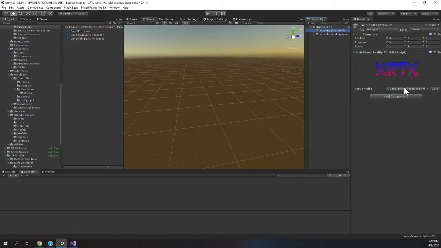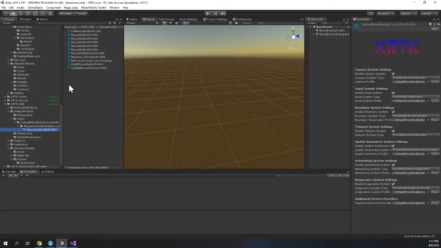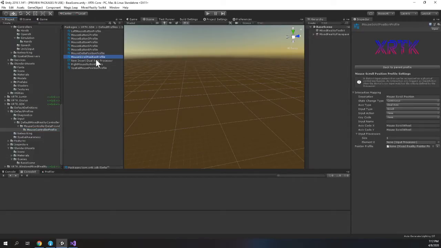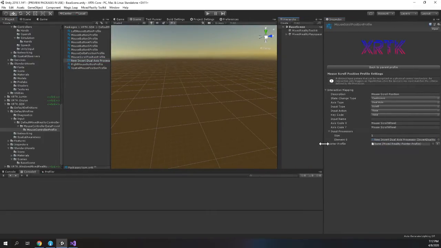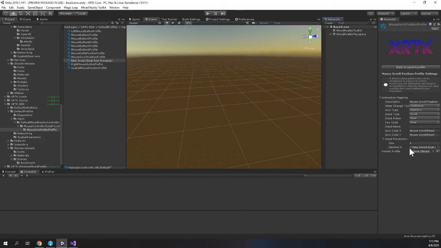I think that'll be okay. So let's kind of get back to where we're at. We're in the mouse controller profile here, and then we were trying to update our mouse scroll position profile. And let's reference this here. Yeah. So that type mismatch, I have a feeling it's because the scriptable object doesn't have an asset file that it's referencing, the GUID essentially, for the input processors. So we will need to figure out how to do that there.